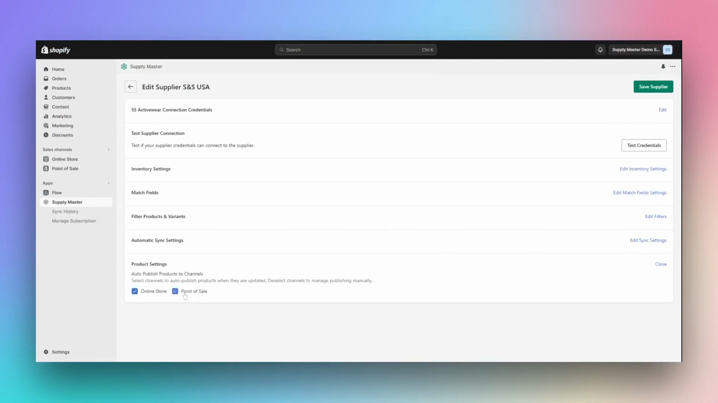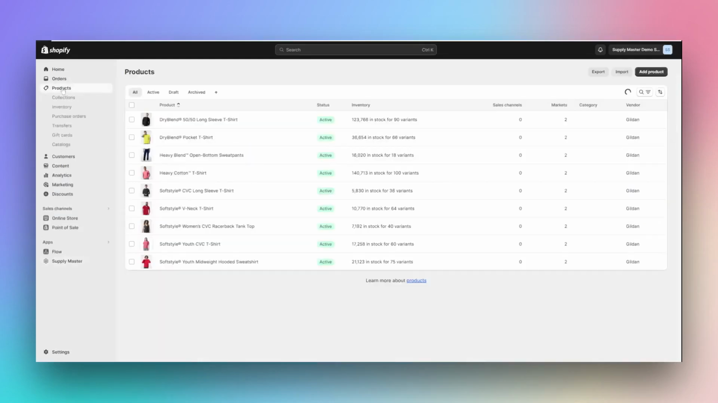In summary, Supply Master automatically manages thousands of data points across inventory, pricing, and product information at your store every day. This helps you save weeks of time and effort while maintaining an accurate, and up-to-date online store.